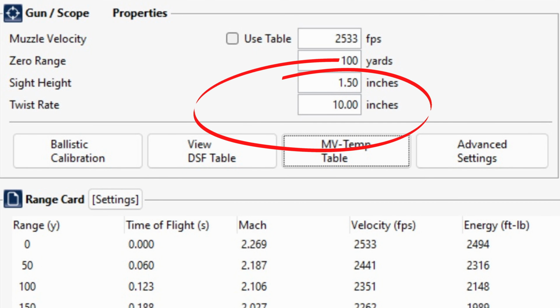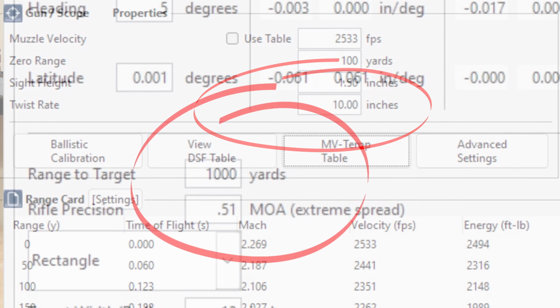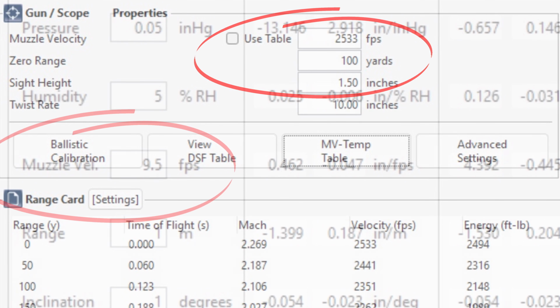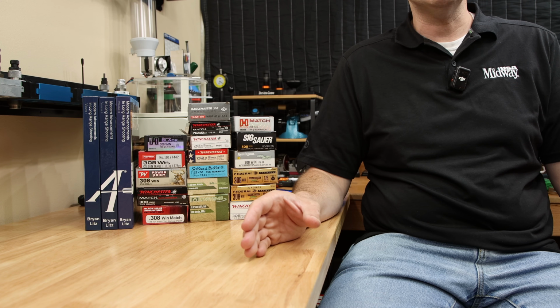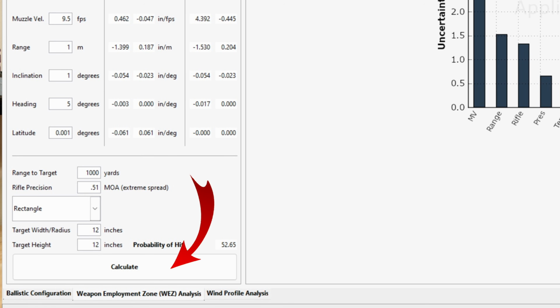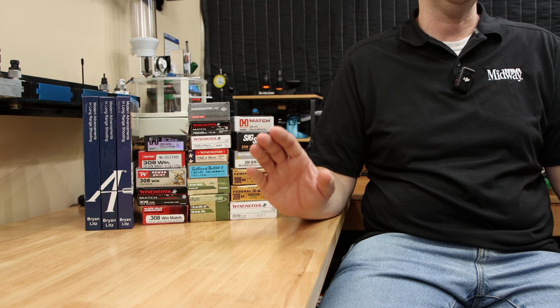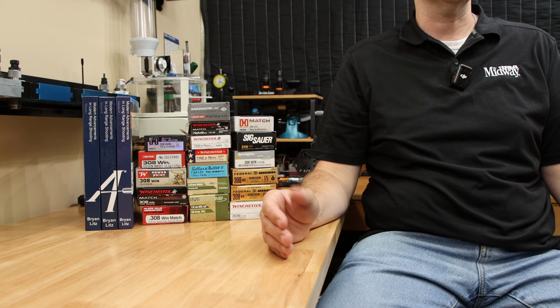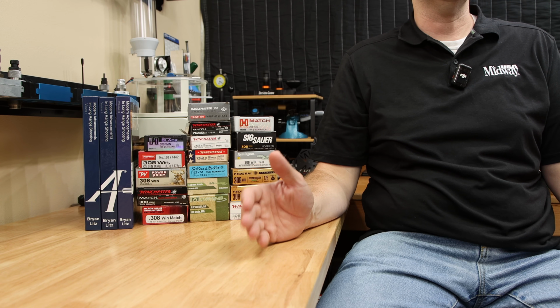We also need to make sure we select the correct twist rate, and then we're going to input the precision or group size, the velocity, and the velocity statistics into the software. If we insert that information from what we've gathered, we can run a simulation and find out of these three options, which one gives us the greatest opportunity to hit our target. Aside from hit percentage on a known distance, we can also get some additional information that's very interesting.